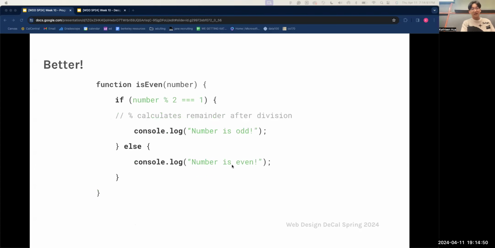So there is an operator in JavaScript called the modulo, which basically just returns the remainder after a division. So in this case, we can return the remainder after dividing by 2, which tells us if a number is even or odd. So yeah, 5 divided by 2 has a remainder of 1, so it's odd. And 4 divided by 2 has a remainder of 0, which means that it's even. Does that make sense to everyone, how modulo is working?